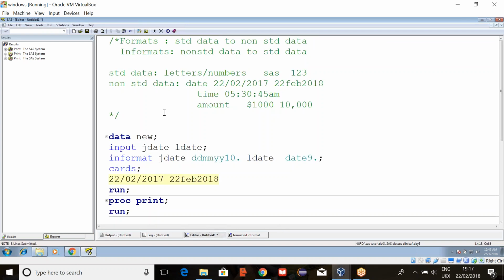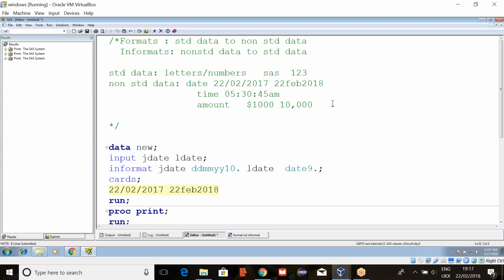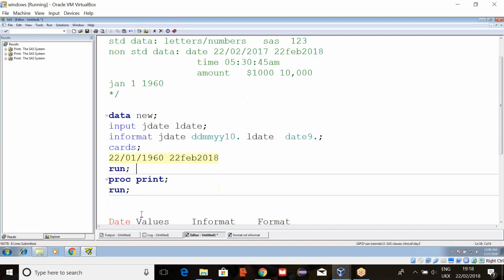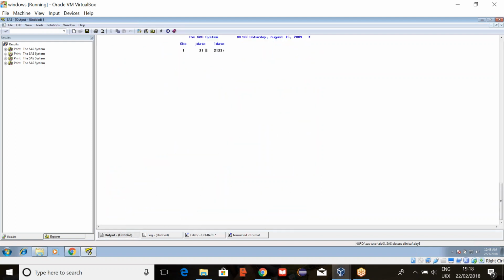This number is nothing but, by default, SAS stores its date as January 1st, 1960. This is the SAS date. So whatever date we are giving, it will do a subtraction: the number of days gap between January 1st, 1960 and the given date. Suppose, see here, 22nd, 1960. It will be easy. How many days gap between these two dates? 21 days. So here it will give 21.